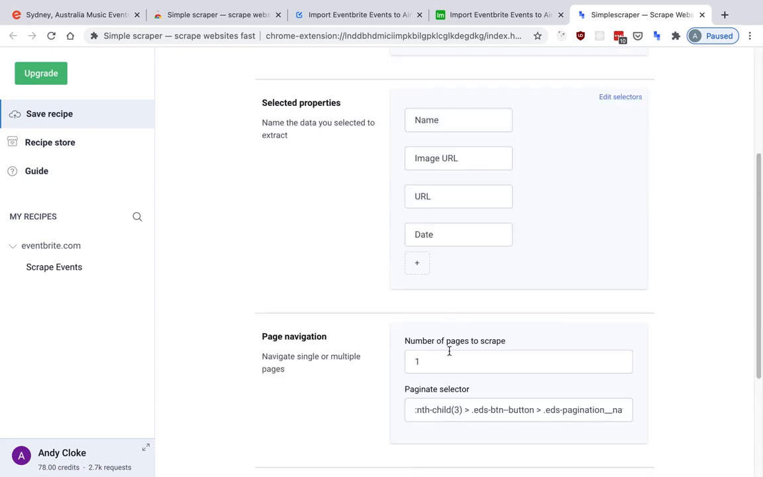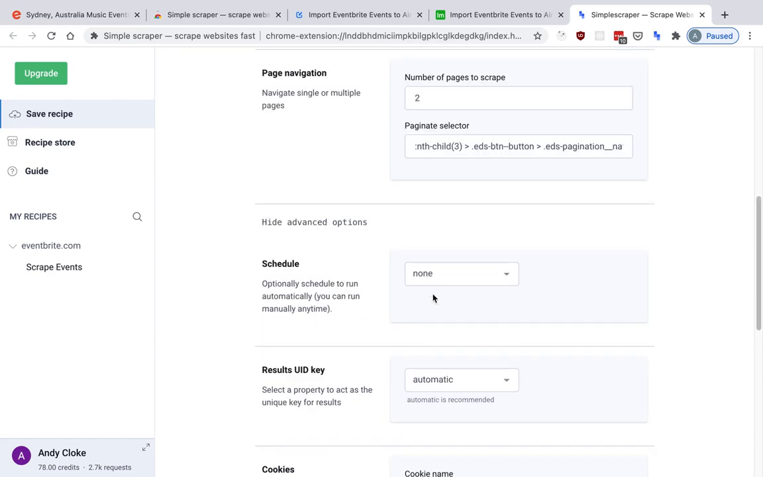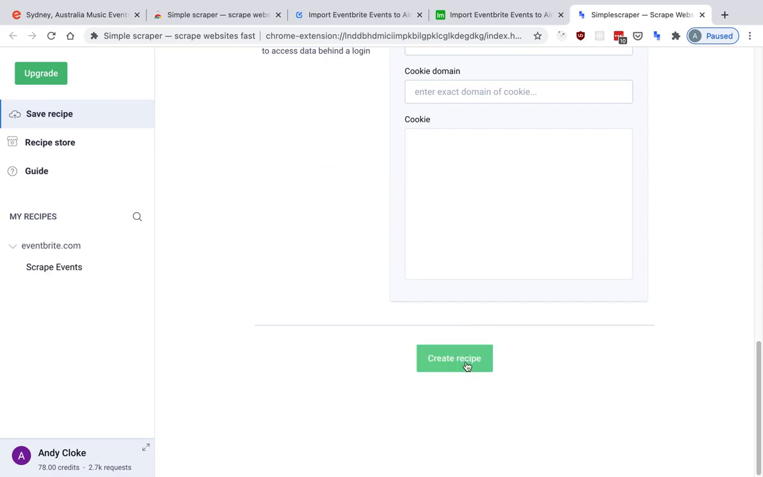Scroll down and where it says number of pages to scrape, enter however many you want to scrape, so we'll try 2. Then under advanced options, you can schedule this to run regularly. Lastly, click create recipe.